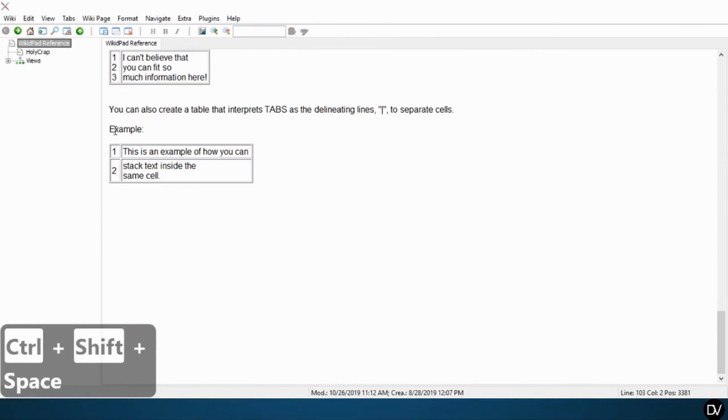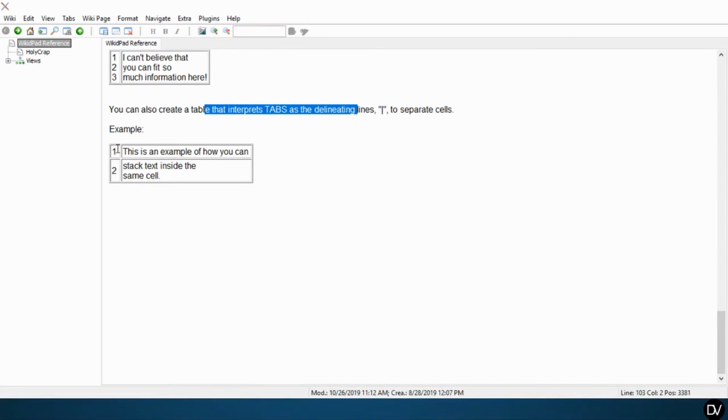All right, so you can see here, we have our tabular table. It's just what I'm gonna call it. And we have our 1 with a tab between 1 and the words, this is an example of how you can. 2, tab, stack text inside the cell with a break function, same cell.